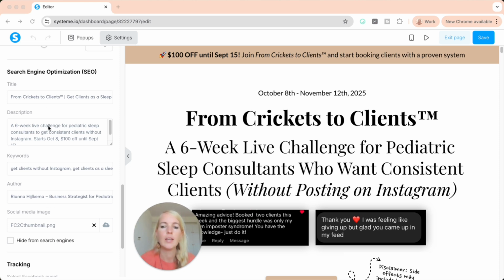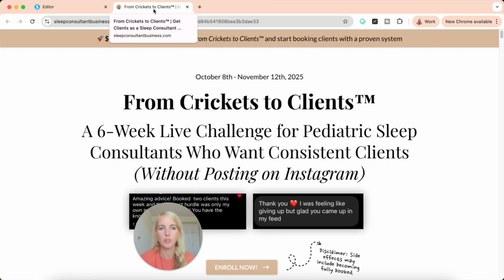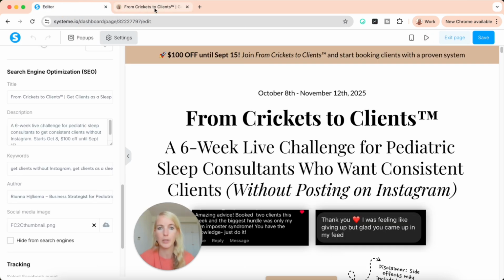So the first thing is your page title. You want this headline to appear in search results, and not only in search results, the title that you're going to write down here is also going to show up here on the top. So you want to make sure that it's relevant to something on the tab that people see when they have several tabs open, to easily go back to. So it needs to be very clear. And you want to keep it under 60 characters and include your main keyword. For me, it is get clients as a sleep consultant. So you want to have that added to it.